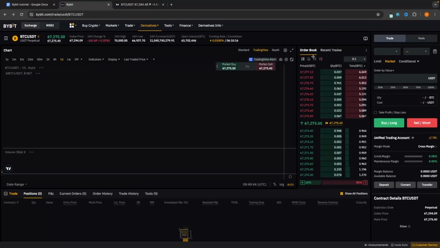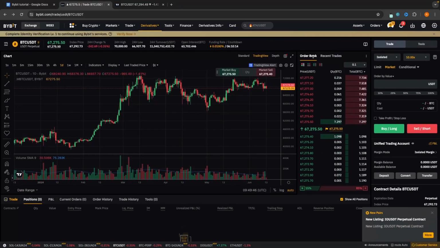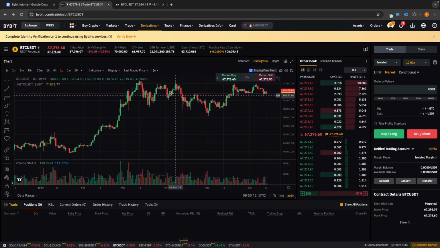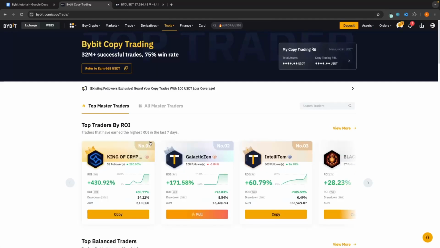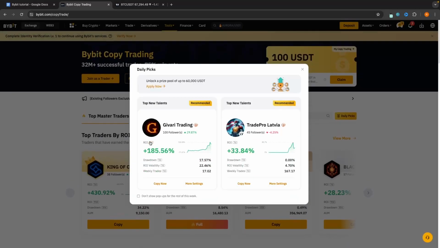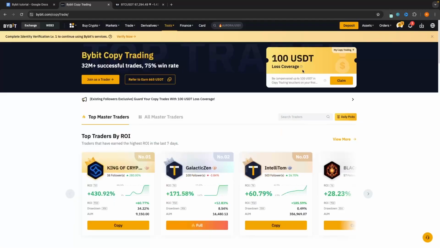So that is the demo area right there, and that is how you can demo trade. And the next thing that we are going to look at in this derivatives area is copy trading. Now, copy trading is once again a very rare feature when it comes to crypto exchanges, and not many crypto exchanges are going to offer this.